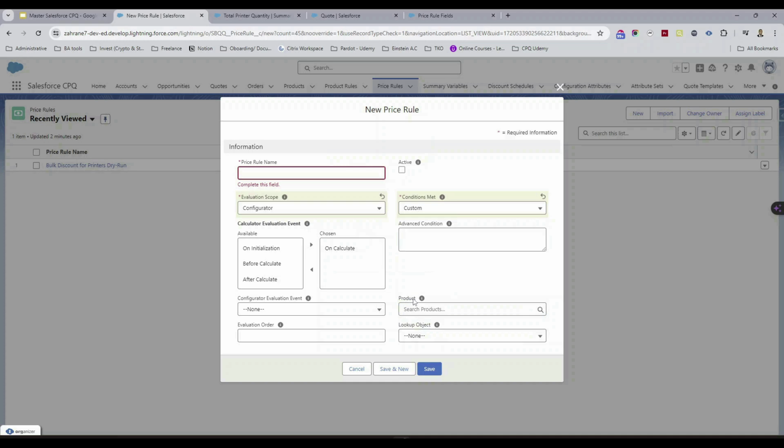The product field is used to specify a single product for this price rule. This is useful when you want to create a price rule only for a particular product. Finally, we have the lookup object that the price rule can look up for additional data. So without any further ado, let's have a demo together.